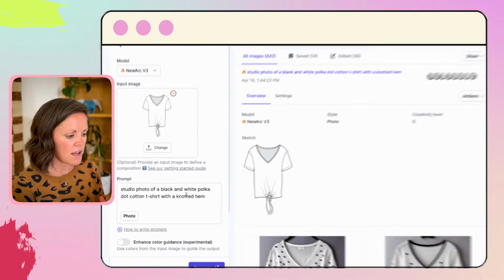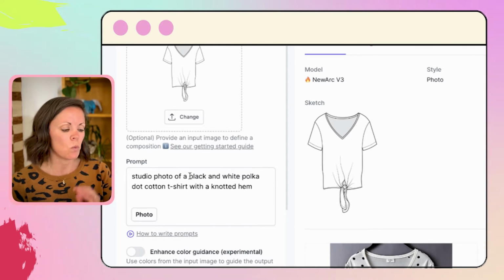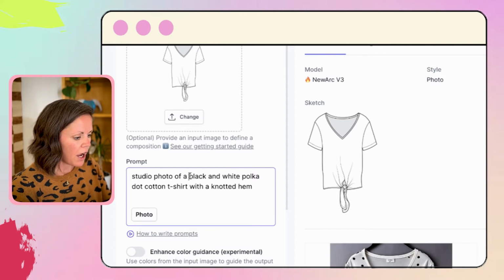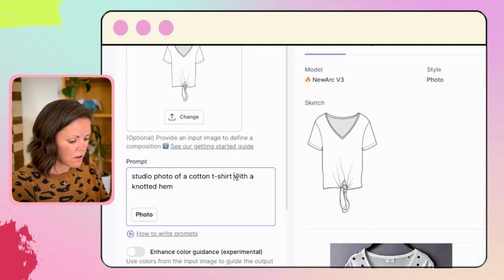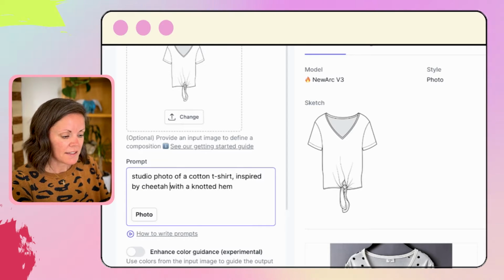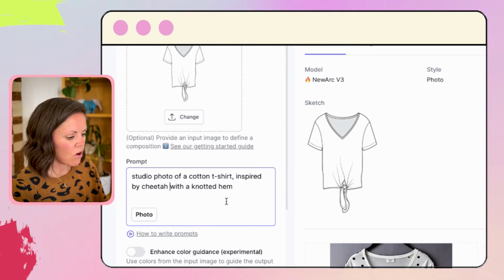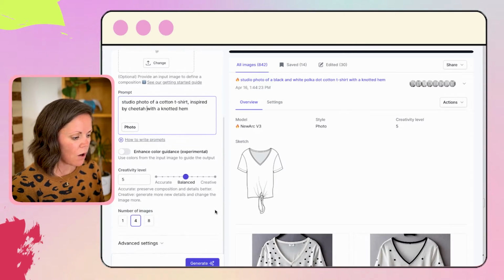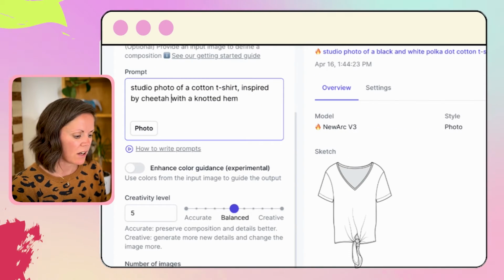Instead of saying really specific of what I want, a black and white polka dot cotton shirt, I'm gonna say a cotton t-shirt inspired by cheetah. Yes, very on brand for me, with a knotted hem. So instead of telling it exactly what you want to do, you want to do cheetah print, you want to do black and white polka dot, you want to do red and blue stripe, you can say inspired by. We can do inspired by the sunset. In fact, let's do that one next. But let's start right now. We're gonna do inspired by cheetah.